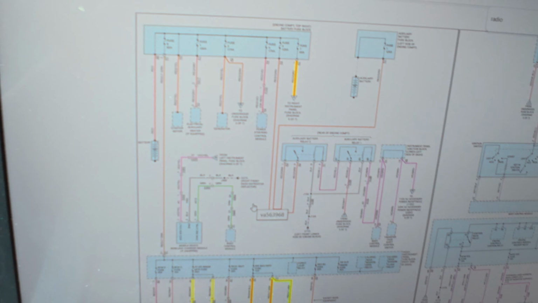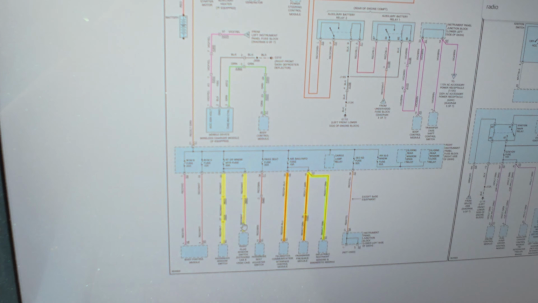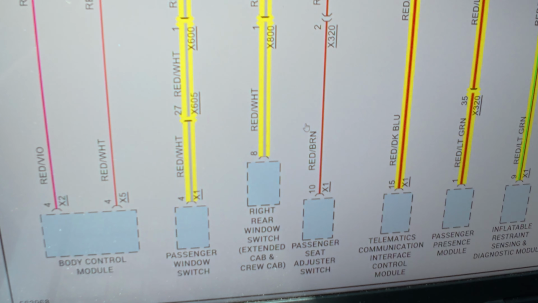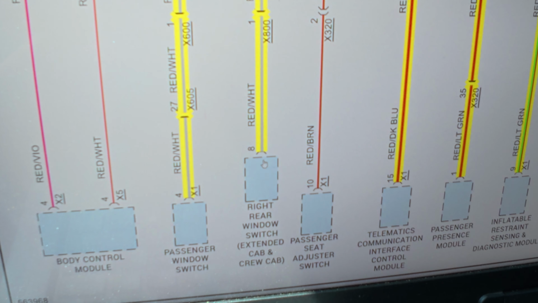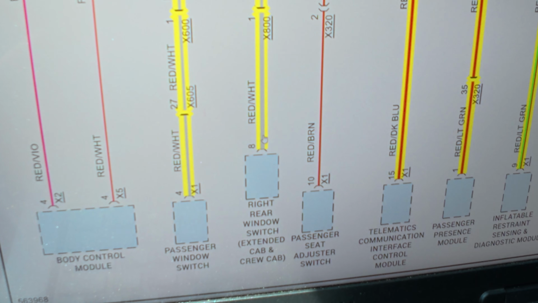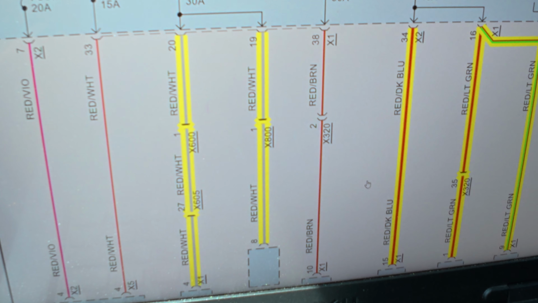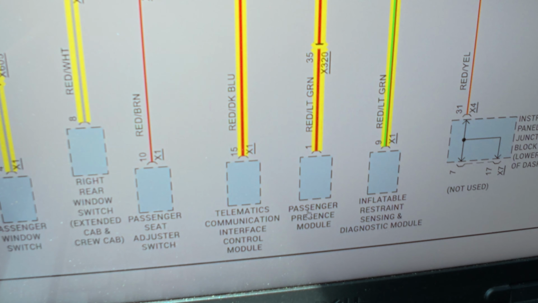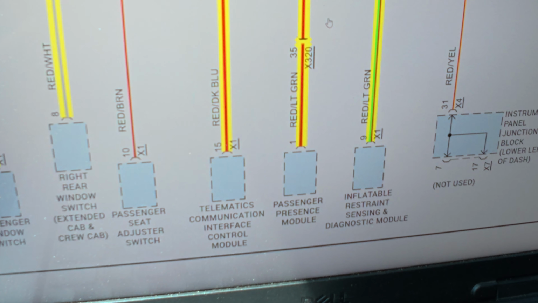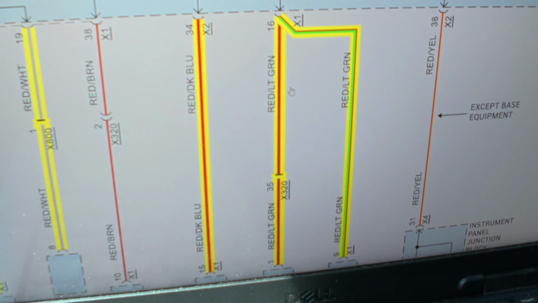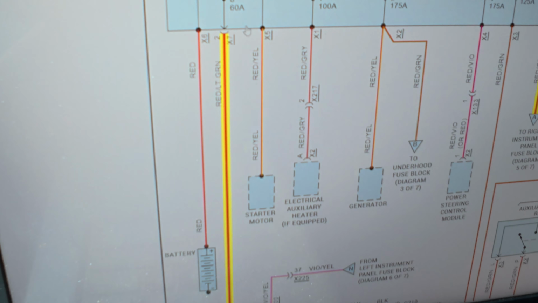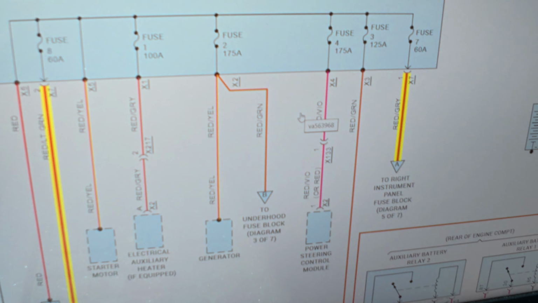Okay, so doing a little digging, I was able to find on the power distribution diagram that it says right rear window switch. I need to check and see if that works. But the passenger window switch is not working. There's a fuse for it. Inflatable restraint sensing diagnostic module. We have no comms. There is a fuse for it. And these are hot at all times, and it comes from fuse number 8, 60 amp on the battery fuse box.